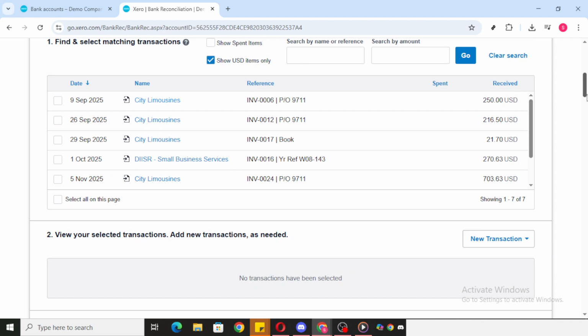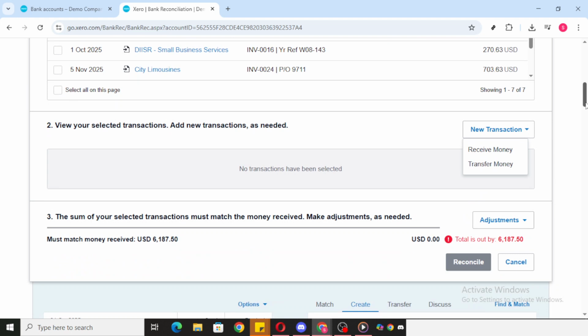At this stage, you will need to click on New Transaction. This is where you have the option to either spend money or transfer money, depending on what makes the most sense for your specific situation. Choosing to spend money might be appropriate if you need to adjust your expenses, while the transfer money could be more suitable if you're reallocating funds within your accounts. Once you've made your decision, you can proceed to click Reconcile.